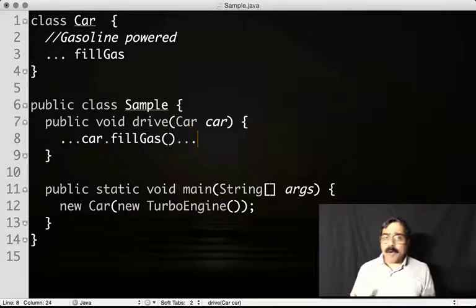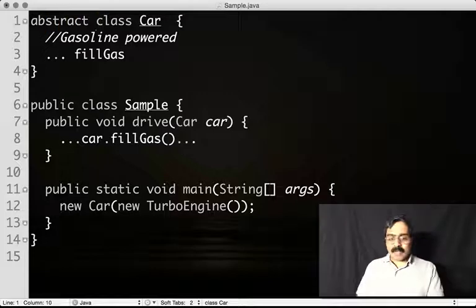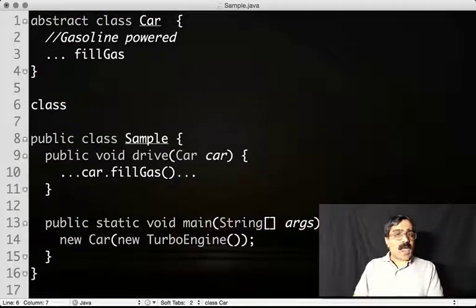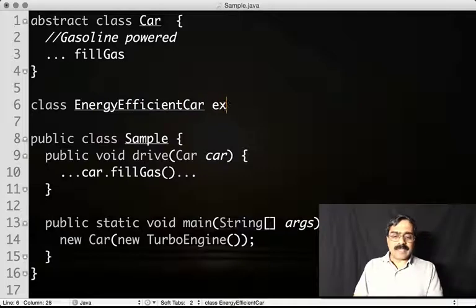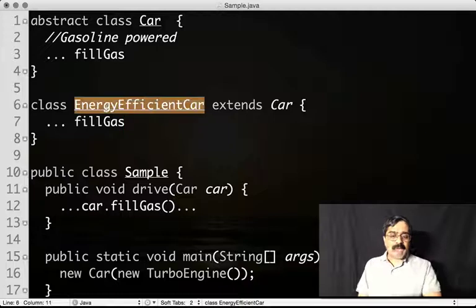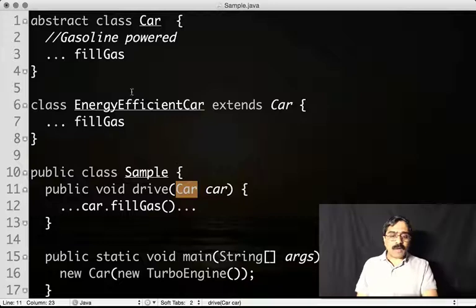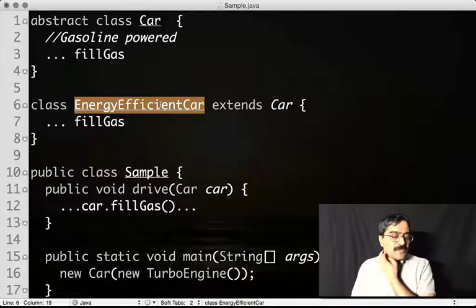Now tomorrow, let's say we decide to really extend this further. Well, we could get a little creative and say we're going to make this an abstract class called Car, and then we could come up with a specialized car over here. Well, let's call it EnergyEfficientCar. Well, this extends from Car, but it also has methods like fillGas, great. And so we could pass an EnergyEfficientCar to the drive method because drive takes a Car, and as a result, we can pass an EnergyEfficientCar.